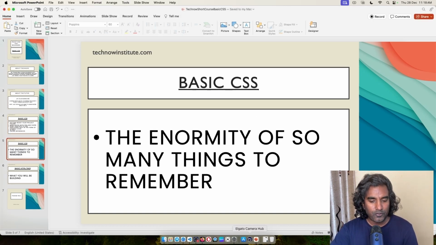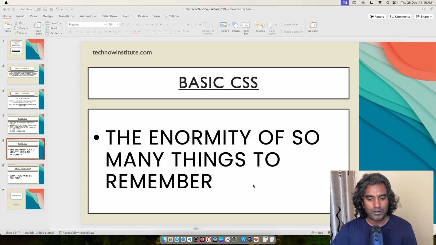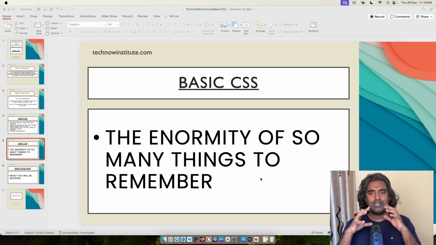this is very very important. I mean, everything is important, but this one is even more so. See, the thing about CSS and even HTML, or any programming really, but specifically in HTML and CSS, is that there are so many things to remember.